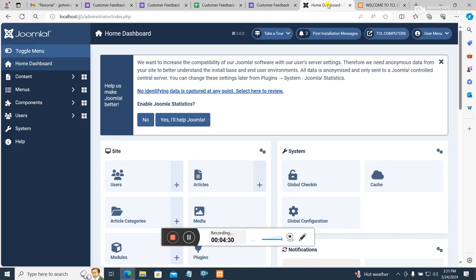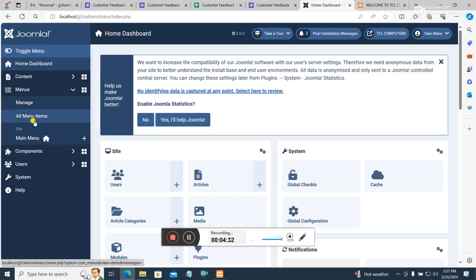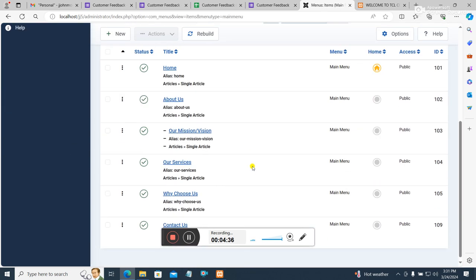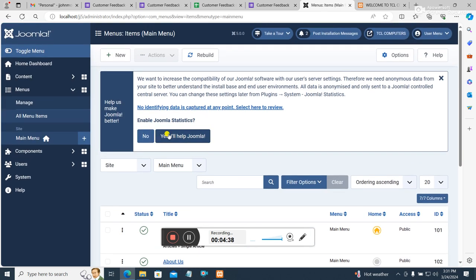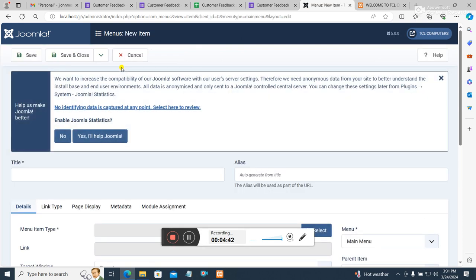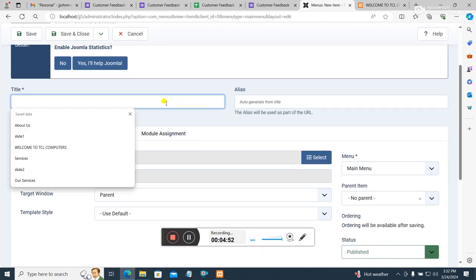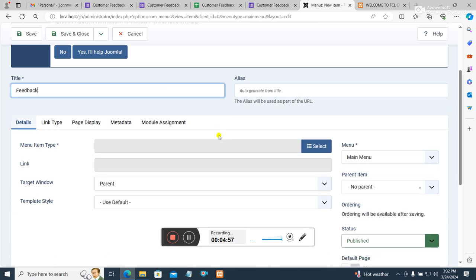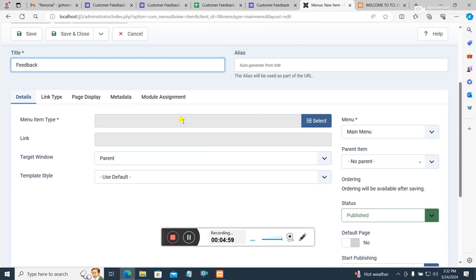So I'm going to add a new tab and I'll click the link to the feedback form. So I'll just go to menu. Then I click on main menu. On the main menu environment, I will add new menu. I'll add new menu. So add new menu. Then I'll call this feedback.